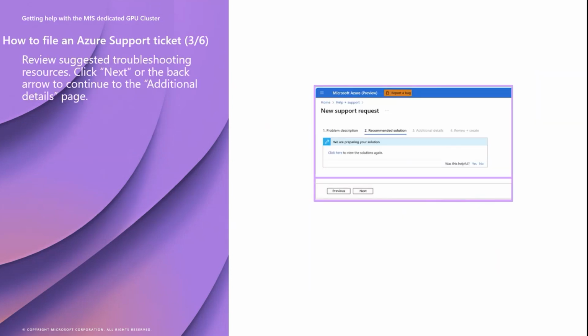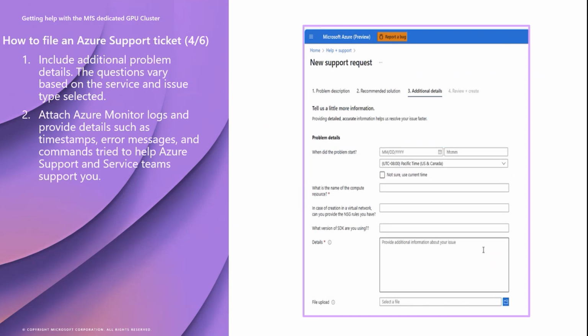Next, Azure Support will suggest resources that may help alleviate your issue. Sometimes these resources can be helpful in troubleshooting. If it isn't useful, go ahead and click Next to continue. The next section is additional details that can vary in format depending upon the service and issue type that you select. It's recommended to provide specific time durations, error messages, and attach any Azure Monitor logs from your Azure ML job, for example, that you have available to help Azure support and service teams support you in debugging.